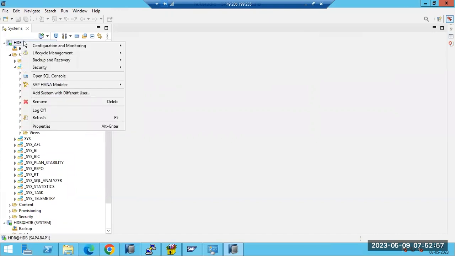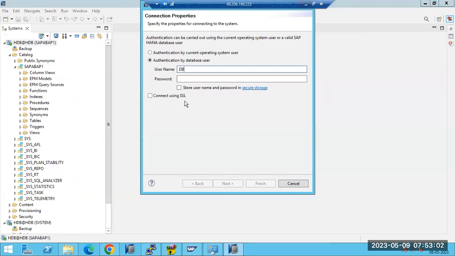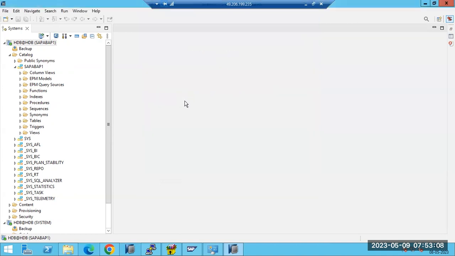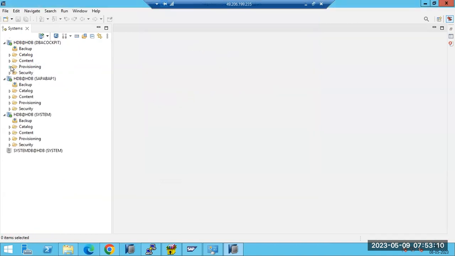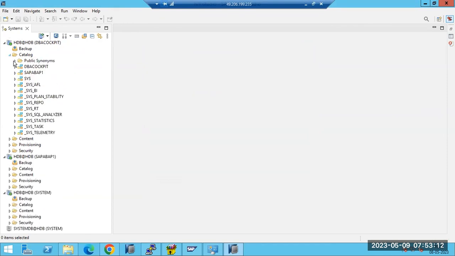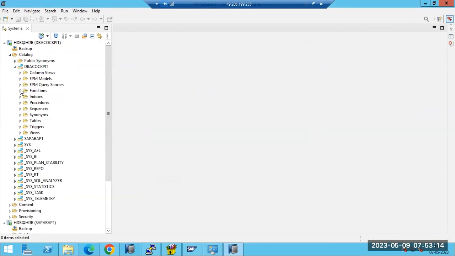Same as that, you have one more schema, DBA cockpit. Normally this is a transaction code, a DB level transaction code. But this is also one schema here. We will be creating it as part of the HANA install. Only for HANA based systems we have this schema.